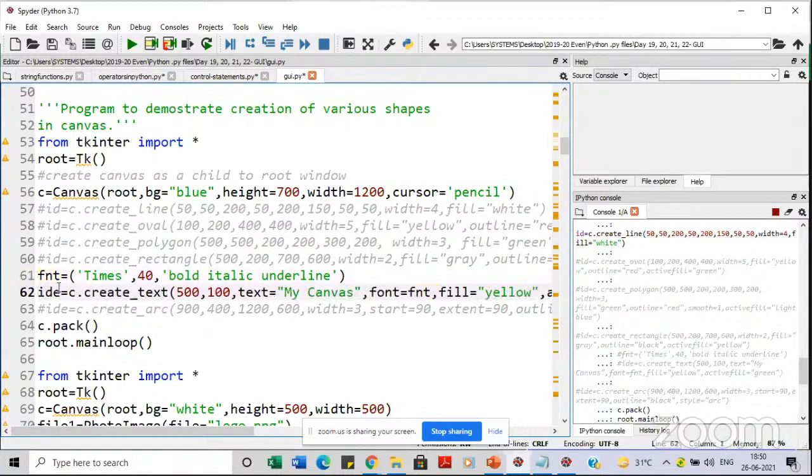So this is how I'm defining my font tuple. I'm giving a font type, a font style, a font size, and I want the font to be bold, italic, and underlined. Now I'm creating a text. The text should start from this particular location. It will go to that window and check where the x value is 500. It will take the pixel count.